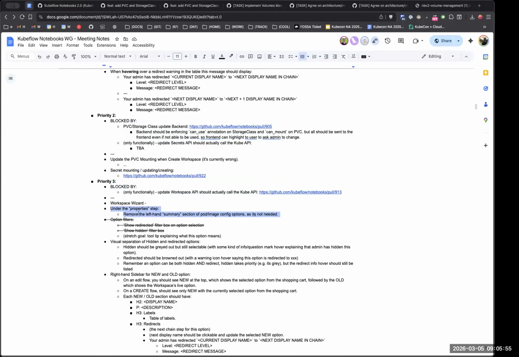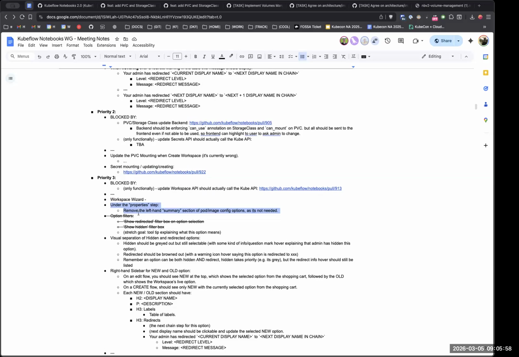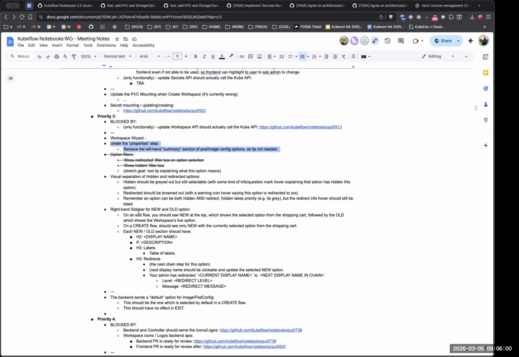Can you hear me well? Okay, I divided priority 3 into two issues. I'm working on the first one, which is related to the cards view that we discussed, graying out hidden options and browning out the redirected ones. Then the second part will be working on the summary on the right-hand side. This will also include removing the left-hand summary section and adding the right-hand sidebar with the old and new information.